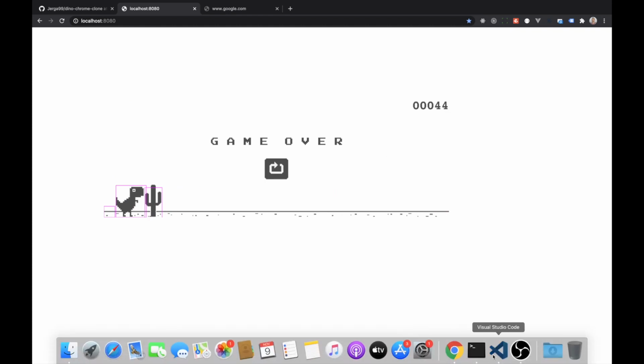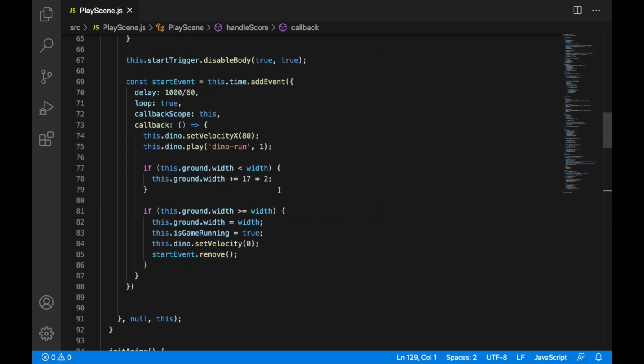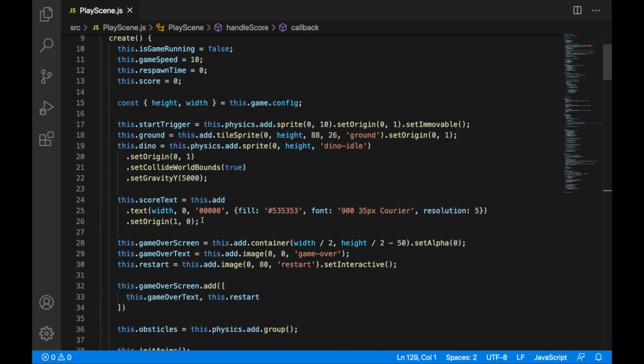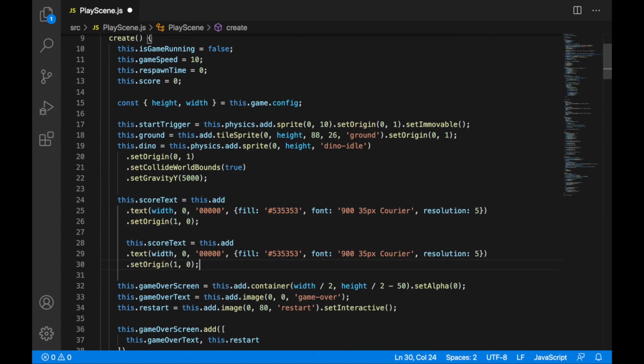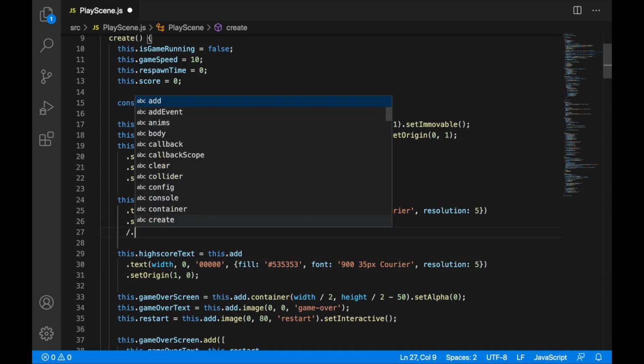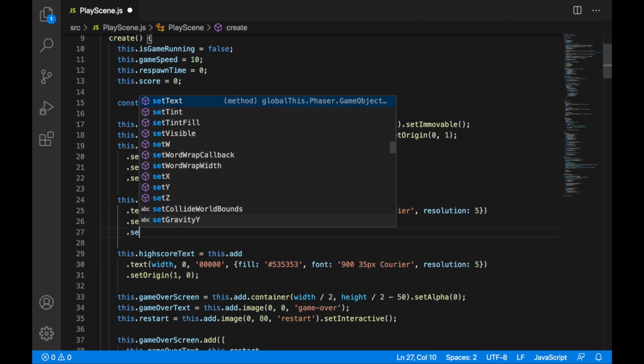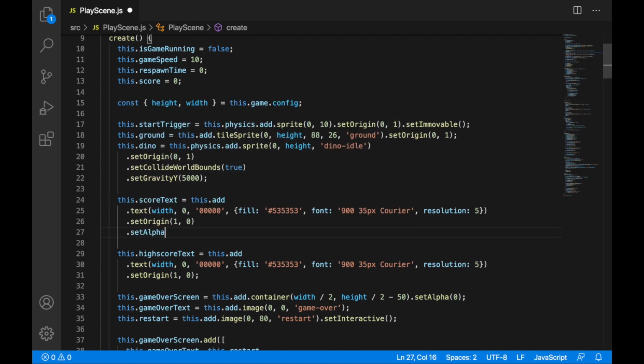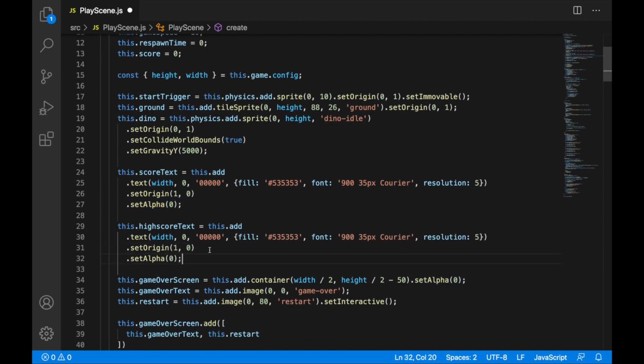Let's go back. Let's go up here into the create function, create score text. Let's copy this over and let's create the high score under this. So let's write here high score text. This can stay the same: 0, 0, 0, courier, resolution 5, set origin. Also one improvement here, I will set alpha to 0, so it will not display by default when we run the game, so set alpha 0, and also for the second item, set alpha 0.